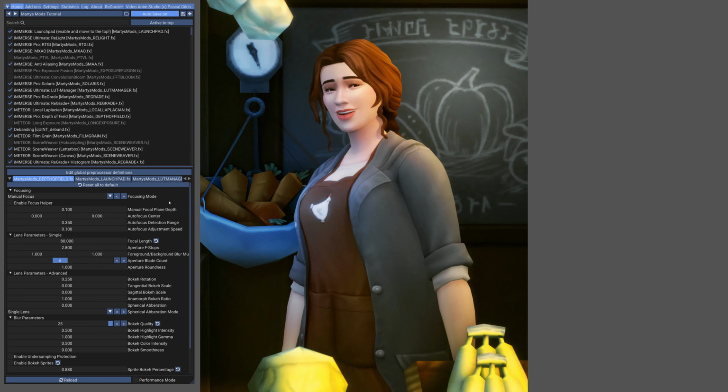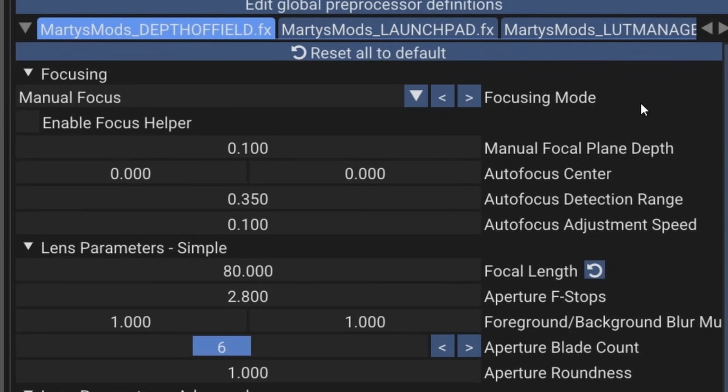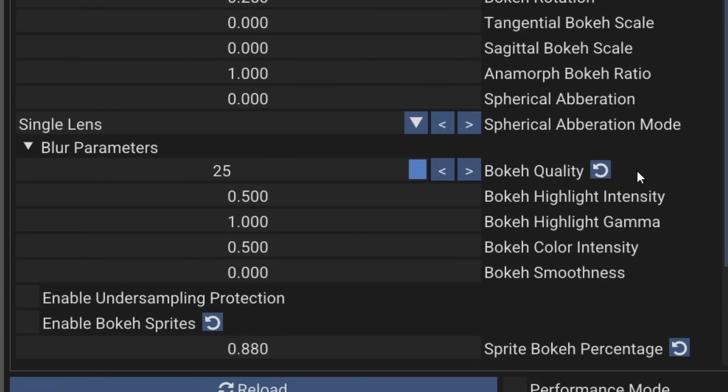Onto the main settings. I have the focusing mode set to manual focus, which gives me fine control over exactly where I want that focus to lie. You can use automatic mode if you find that easier though. I have the bokeh quality set to maximum, which can be pretty resource intensive on some hardware, but as I said earlier, I'm just taking a still screenshot, so my performance doesn't matter at all.